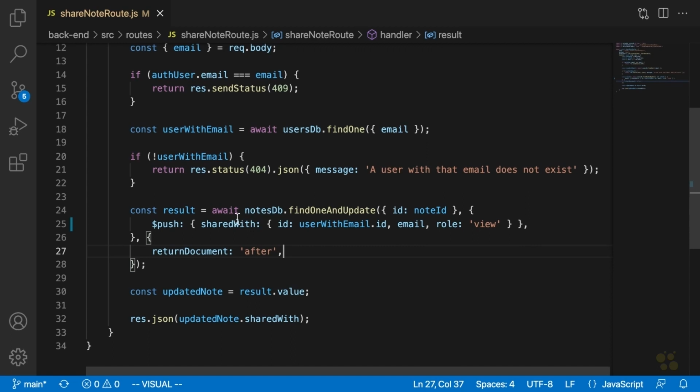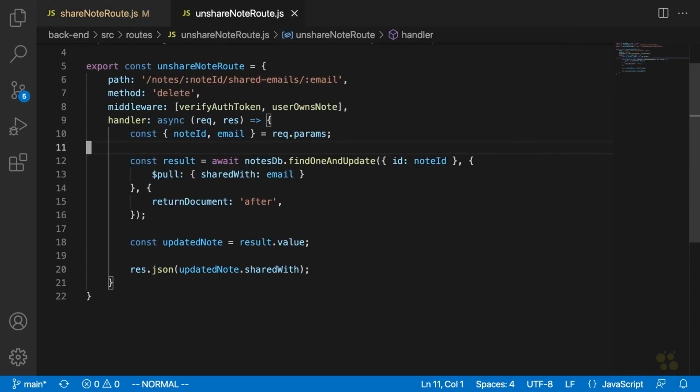But what we're going to need to do now is we're going to need to rewrite our unshare note route as well as some of the other routes to take into account this new structure in our database. So let's open up our unshare note route.